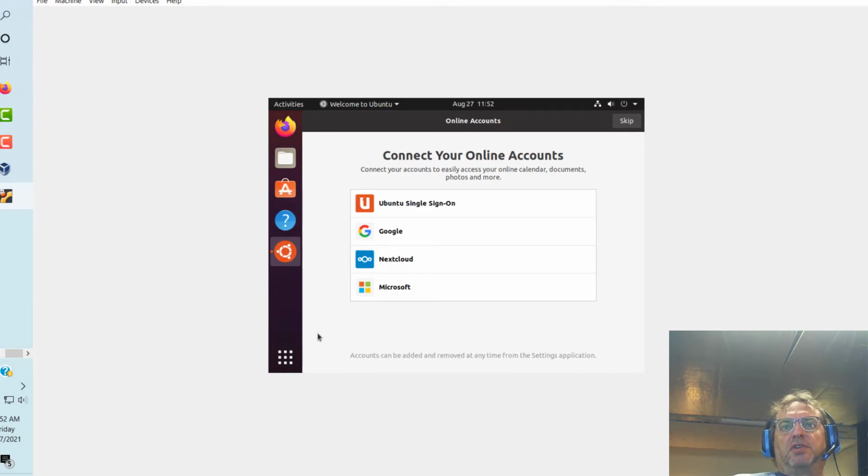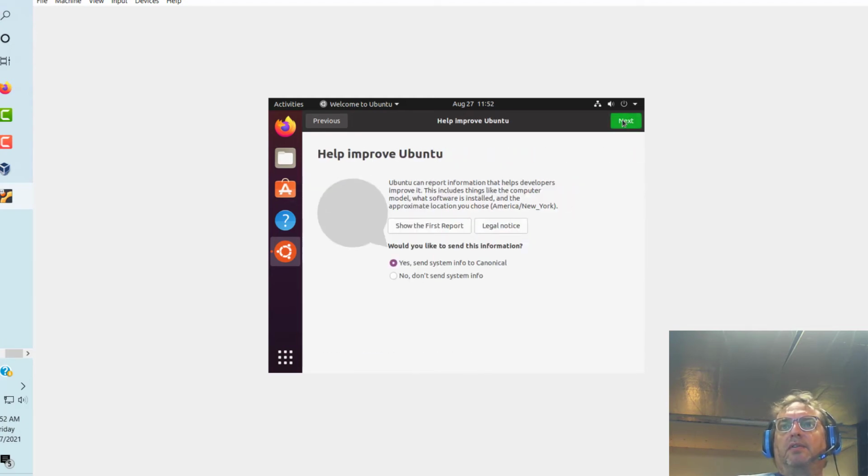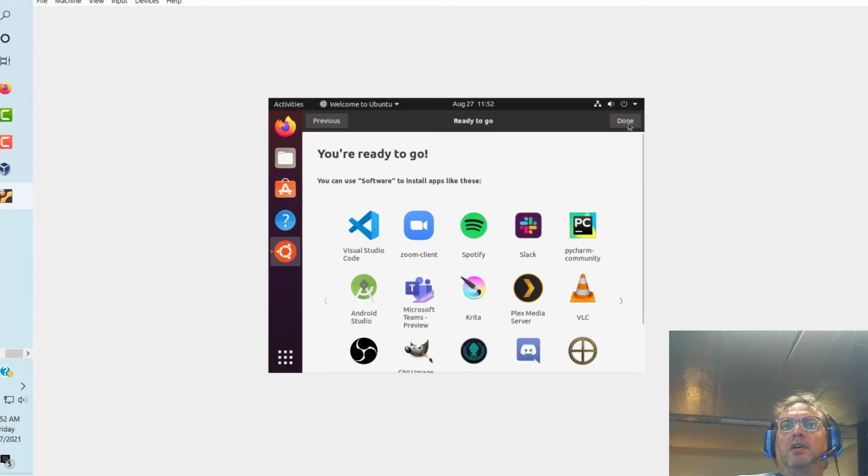Now what I suggest you do here, I'll go into this real quick, is don't use any of these nonsensical logins. Keep it simple. We're not going to do Livepatch because we have to create an account. For privacy, we don't want to do that. I suggest that you don't send information to Canonical. It's just another thing that's going to hold you up. And then we're going to click through these. And now we're ready to go.